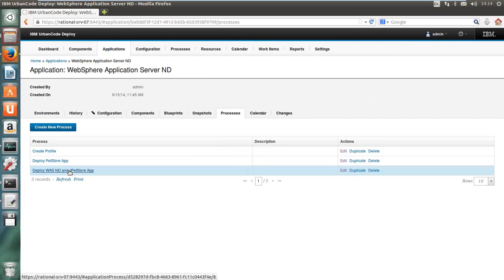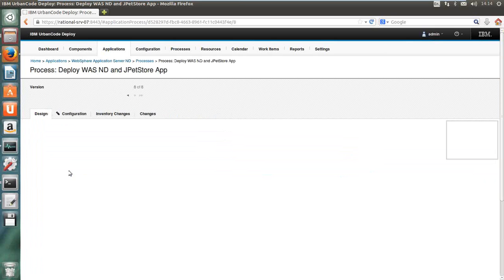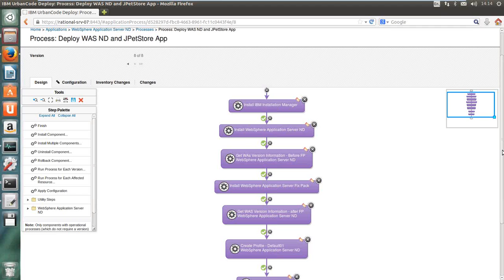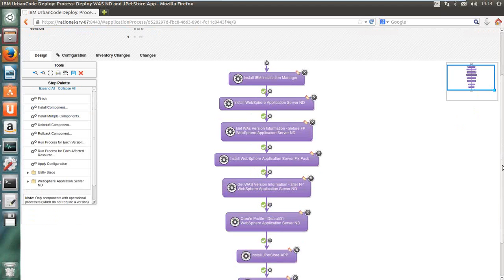And if we look at deploying the WebSphere ND and JPet Store application, that takes us into this nice graphical screen here where we can see the processes that we're going to go through to actually perform this deployment.